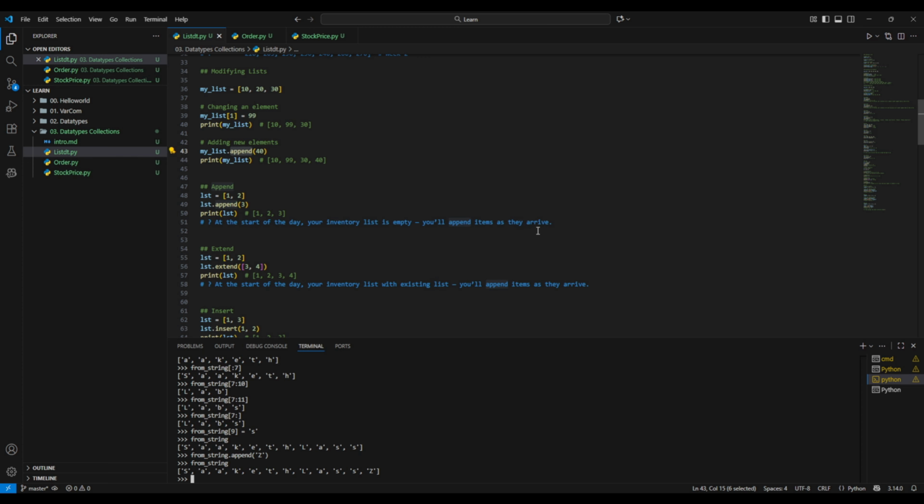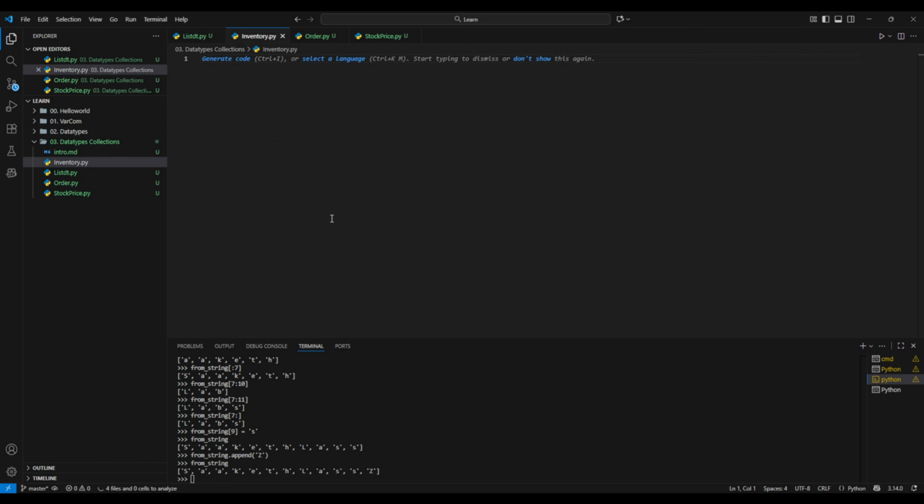So let's try to understand the appending problem with an example. The question here is, we are managing an inventory. I'm going to name the file inventory. At the beginning of the day, the inventory is empty. We are going to accept elements from the user and try to add them to the inventory.